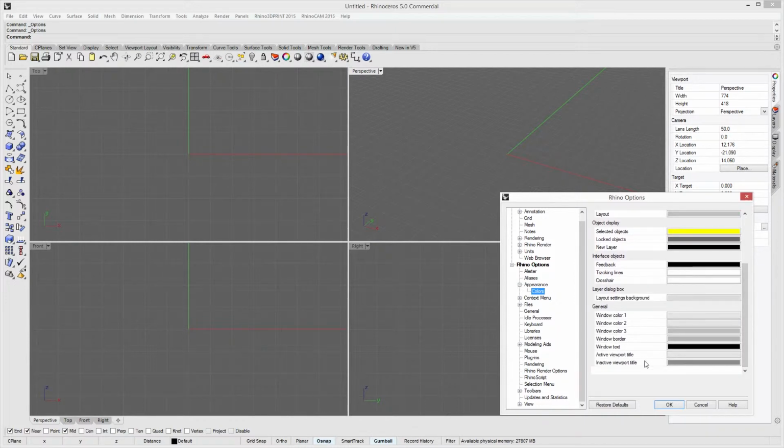And lastly, I played a little bit with the general window colors to make it a little more pleasing on the eyes. But that's neither here nor there.